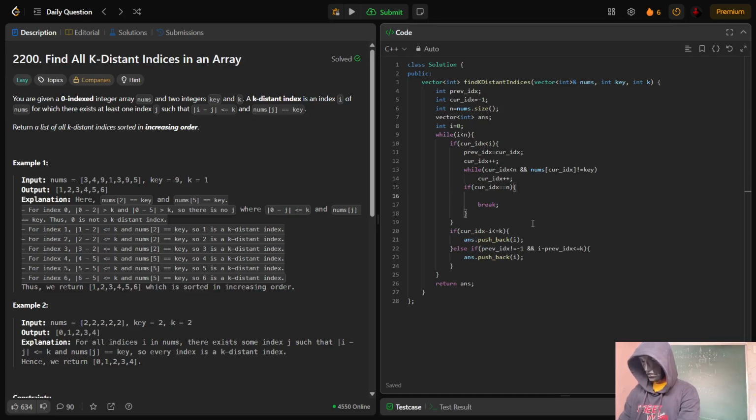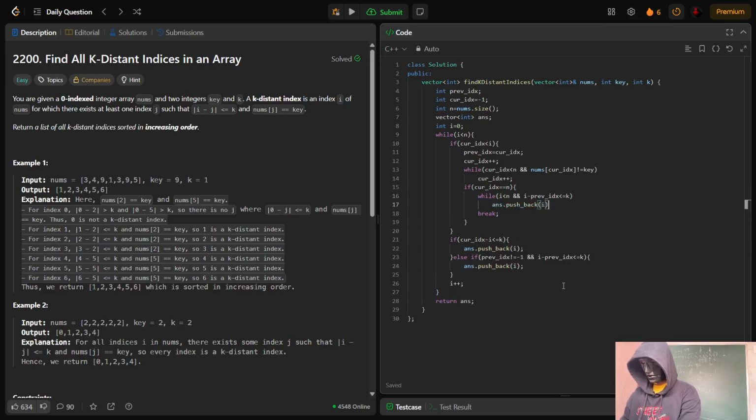So in this case, what I'll be doing, I'll check while i is less than n. And one thing I forgot is that since it was a while loop, I'll have to increase i by 1. So while i is less than n and i minus previous index is lesser than or equal to k, in that case, answer dot push_back will be our index i, and at the same time I'll be increasing i. So once this is done, we'll break out of the loop and return the answer.